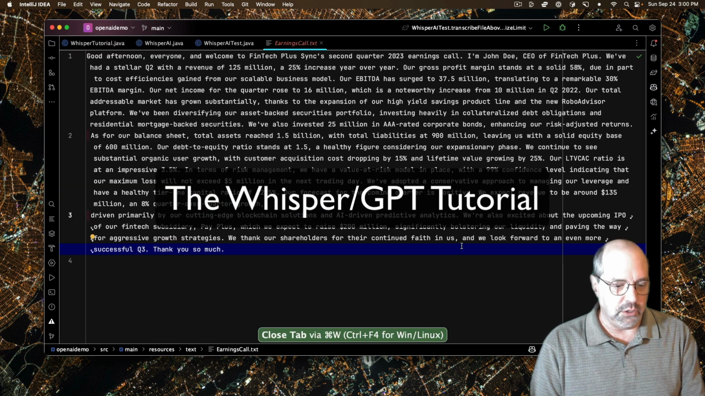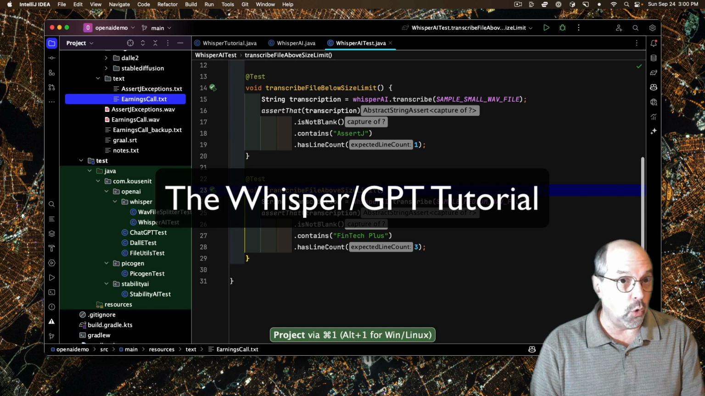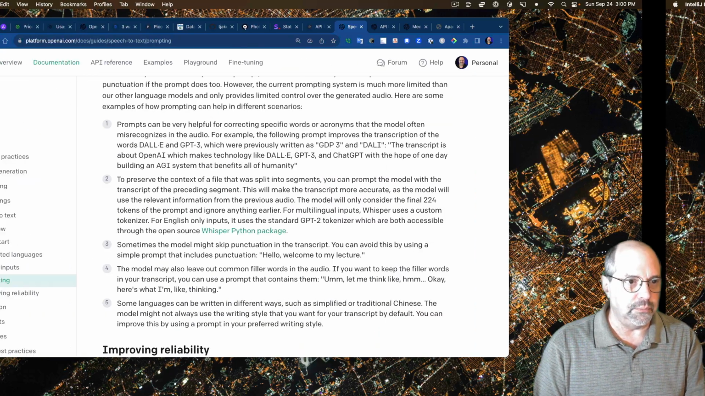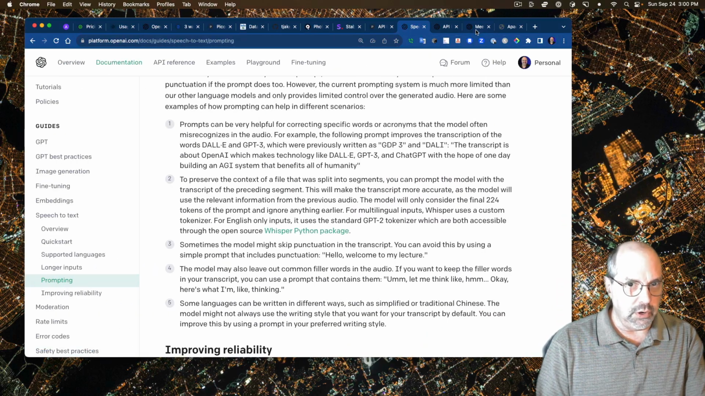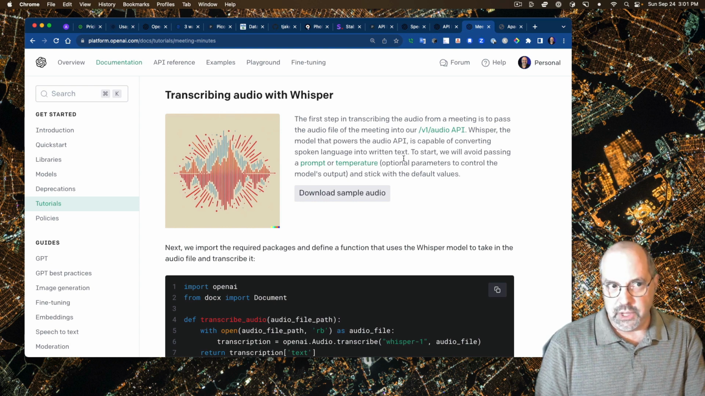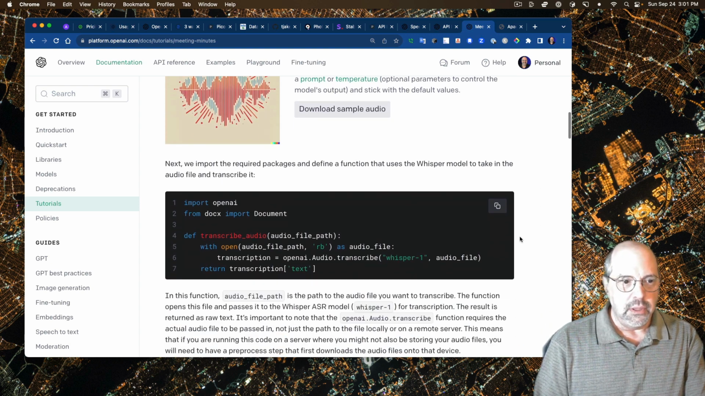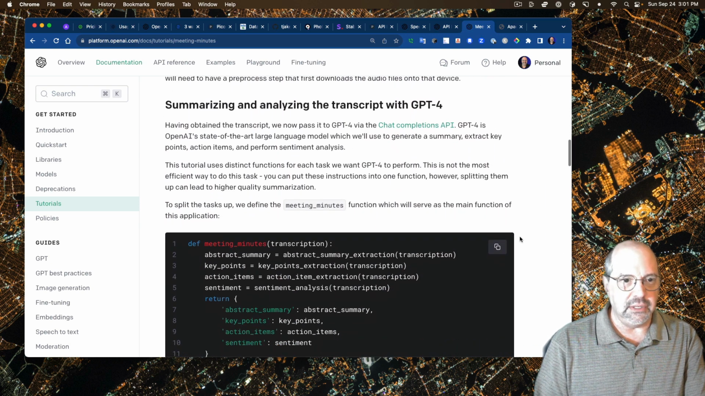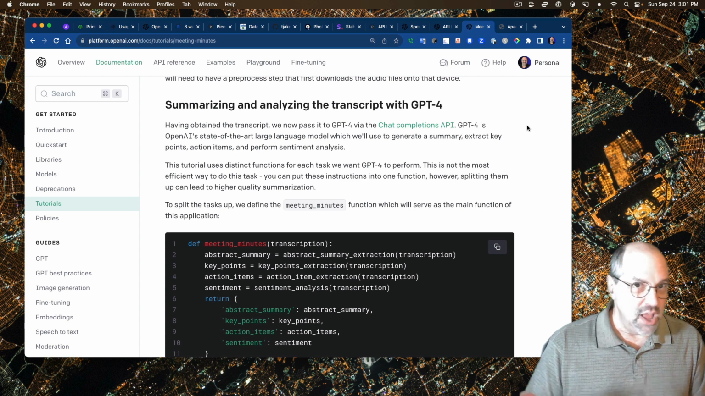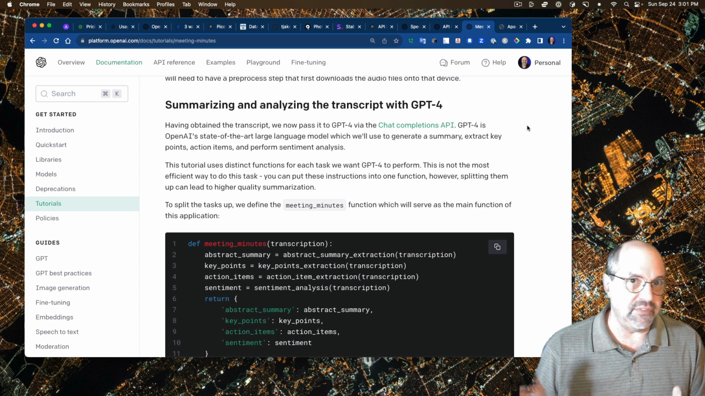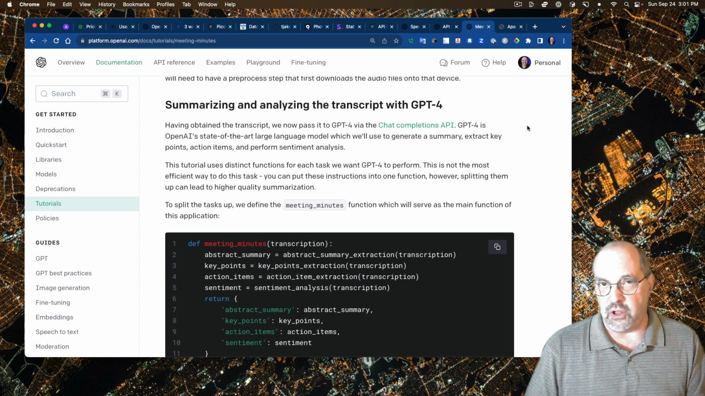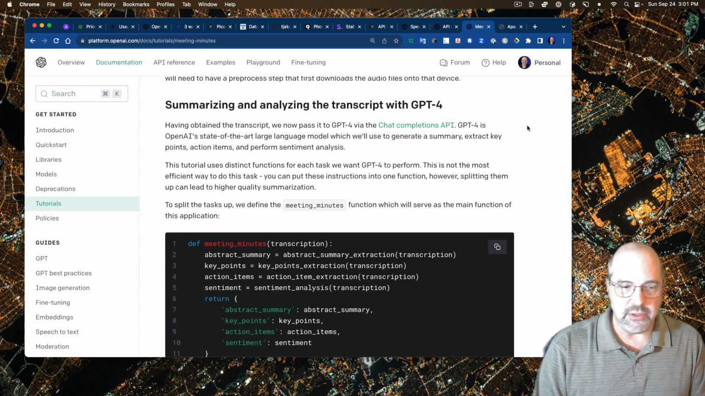Now let's take a look at the actual tutorial, the part that they went through. In the tutorial, after they transcribed the audio, then they said, let's summarize and analyze the transcript with GPT-4. So the rest of this is GPT-4. Now I have a separate video on doing analysis with chat messages and requests and responses and all of that. But let's go ahead and see what they did here.